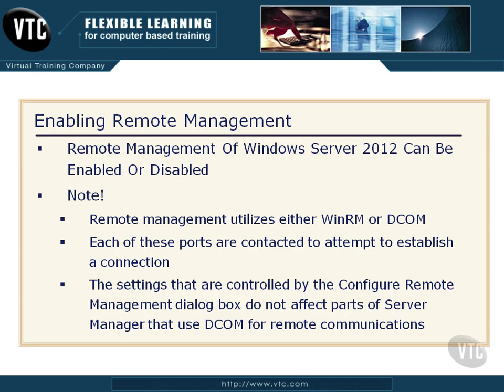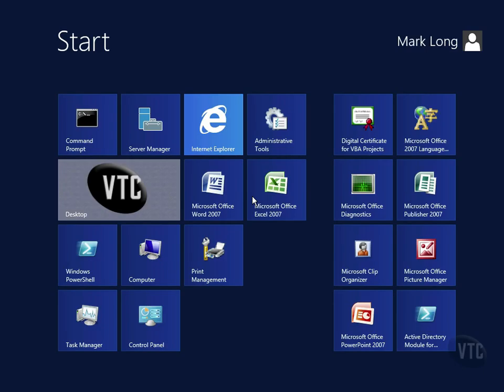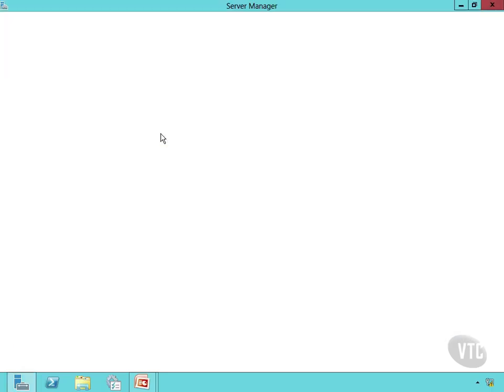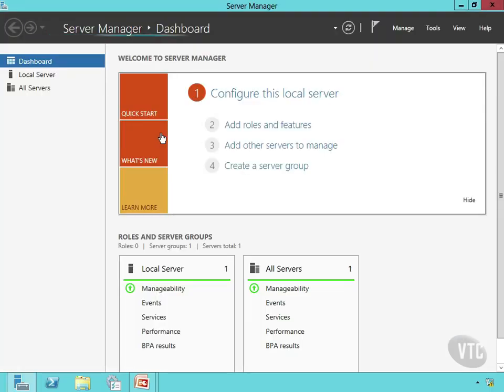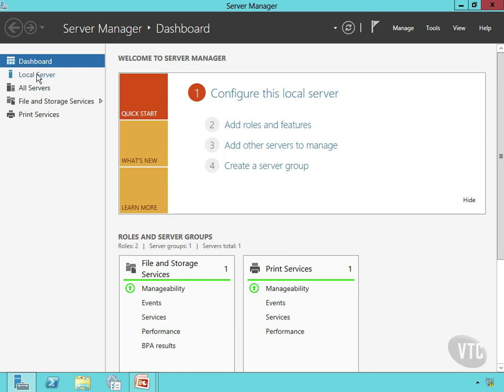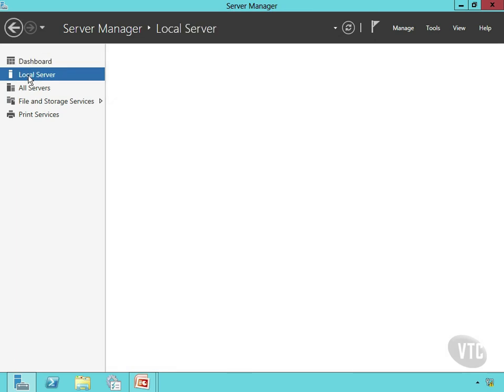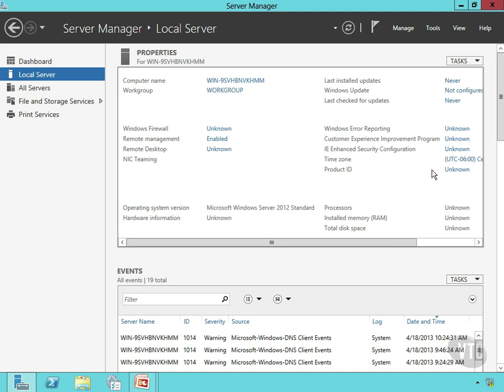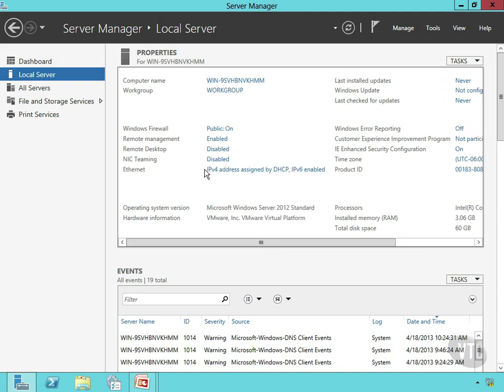So let's jump out to the Start screen, and I'll kick off Server Manager and show you where you can turn this on and off. Server Manager usually starts up on the dashboard, just like you see here. To enable or disable remote management, you need to go to the local server. So over here on the left, we're going to click Local Server, and you'll have to give it just a moment. Everything's going to show up with the status of unknown, and slowly you'll see them jumping in. It's actually going out and polling and seeing what's happened with all these properties.